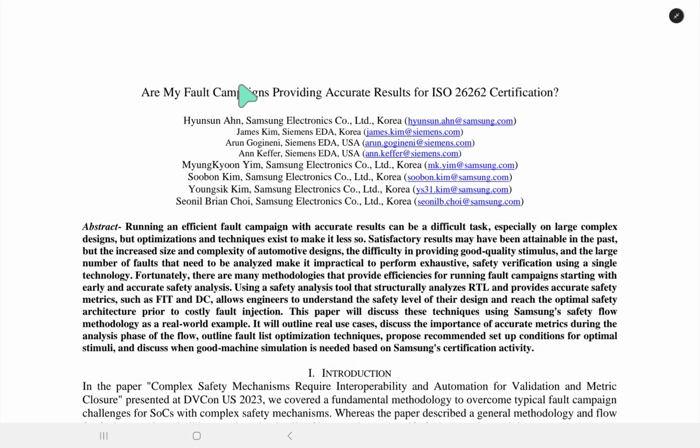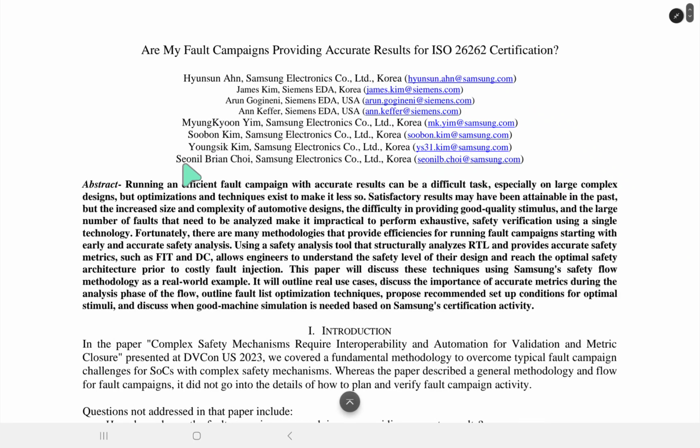Are my fault campaigns providing accurate results for ISO 26262 certification? Abstract. Running an efficient fault campaign with accurate results can be a difficult task, especially in large complex designs, but optimizations and techniques exist to make it less so.